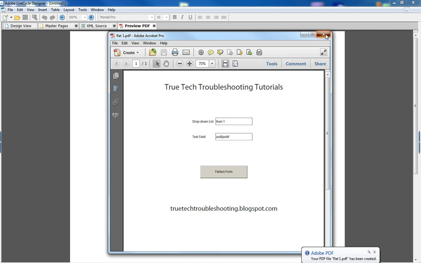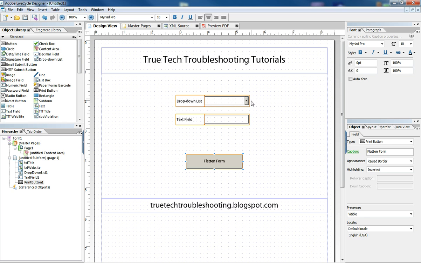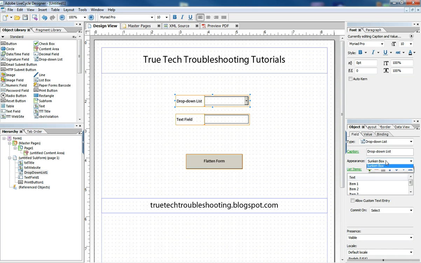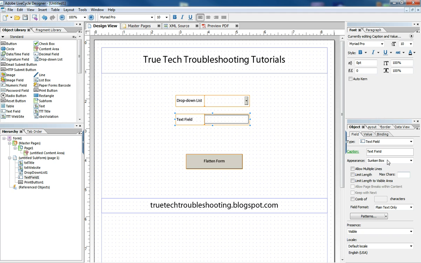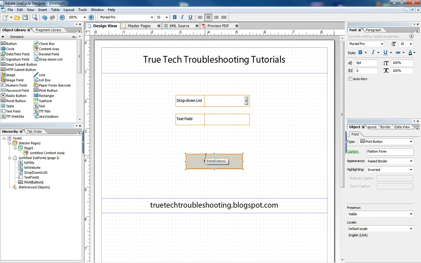Now, a couple of things to note. When you do something like this, whatever the screen looks like is exactly how it's going to be flattened. If you don't like these field elements with the sunken box look, you can change that to something that looks a little bit more like a word processor rendered form. Also, this button, really, it wouldn't be desirable to see this button on the flattened form because it looks like a button that you can click, and obviously you can't because the form is no longer interactive. So it's just good programming to make that a screen-only item.